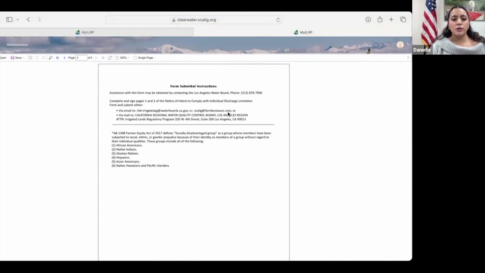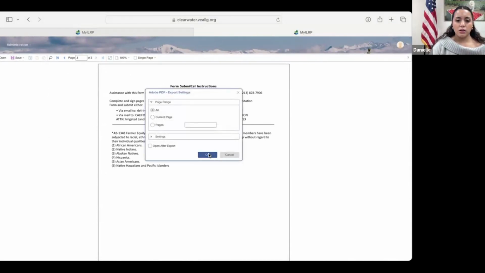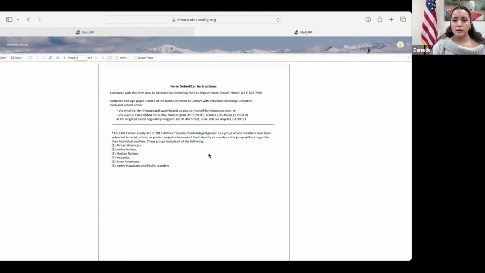So another really important thing to note with these NOIs is that you have to submit them to the regional board directly. So the instructions on how to do that are here. You can either do it via email or you can mail it to them to this address. So once you're done with the NOI, you'll want to go ahead and save. And we recommend saving it as a PDF. So go ahead and click save and OK.